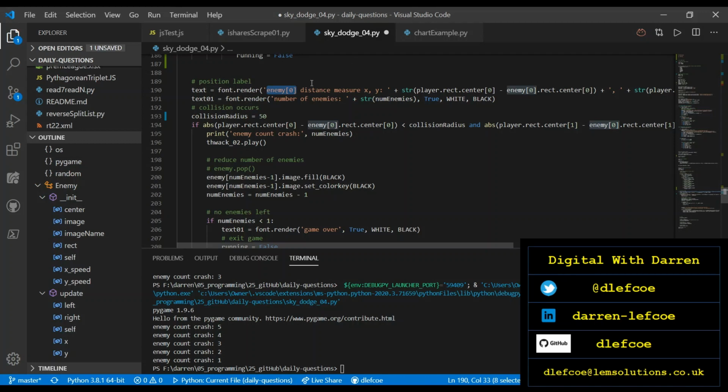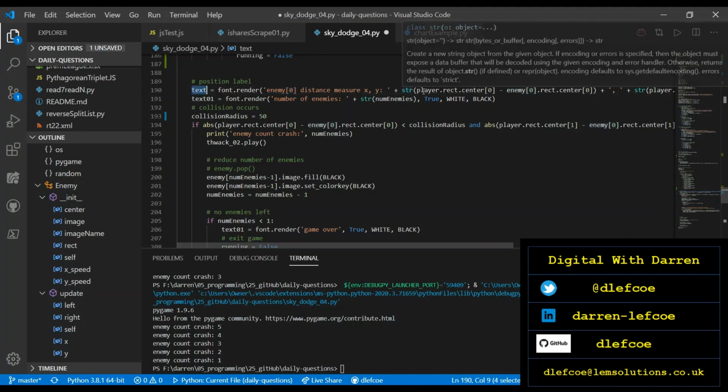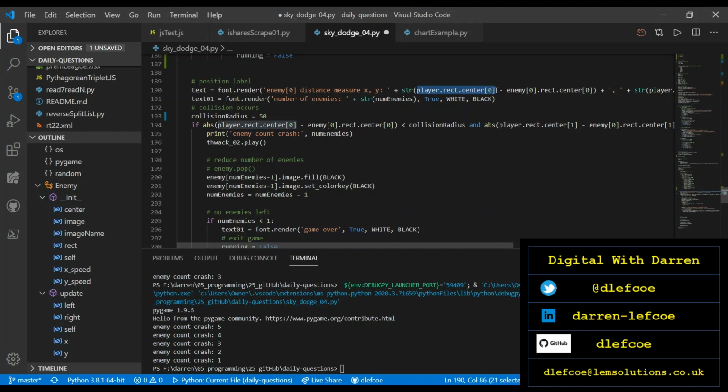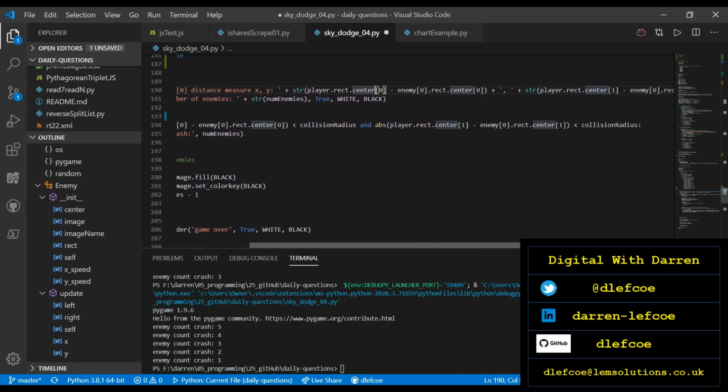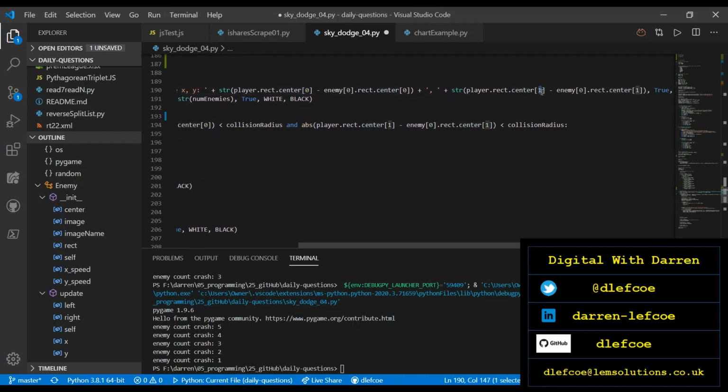So in the actual text string, this is what we're going to write. We're going to look at player.rect.center. We're going to look at the distance between where our player is and where the enemy that we want to chase is. So we're going to look at its x coordinate, which is rect.center 0. Remember, the rect.center has got 2 variables. It's got the x component and the y component. So element 0 is the left hand component, and element 1 is the y component, so it's how far the y's are apart.